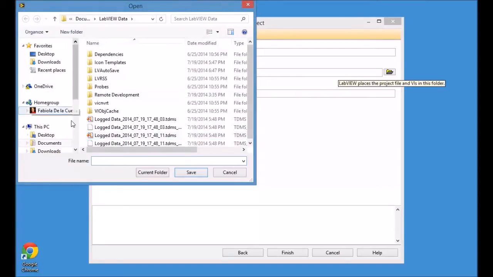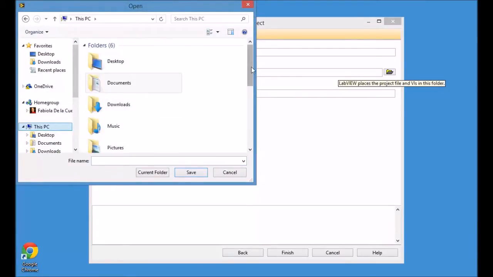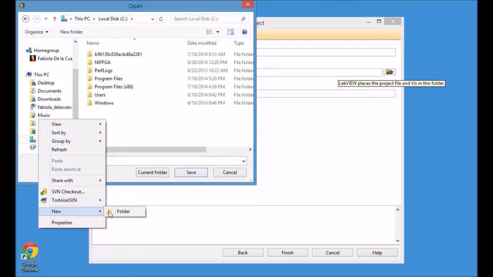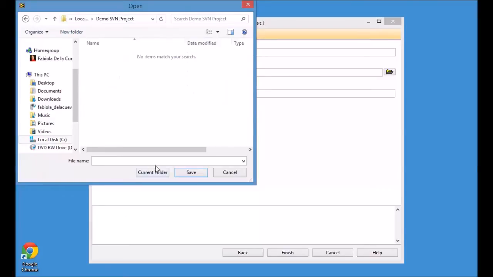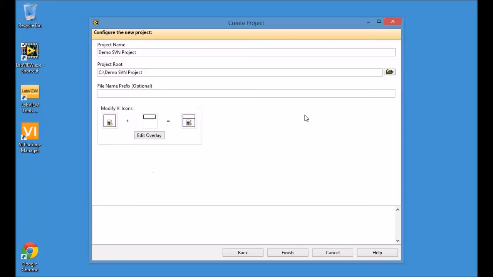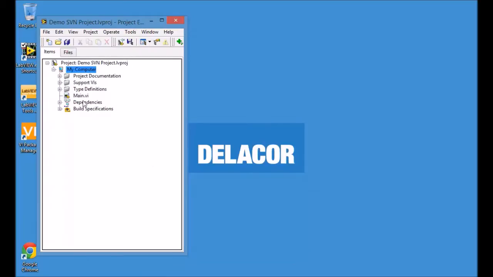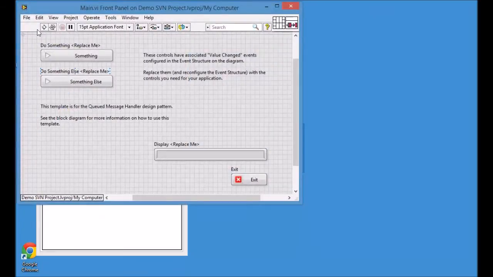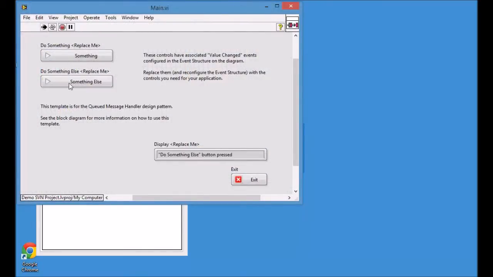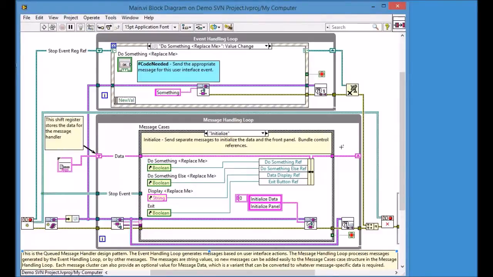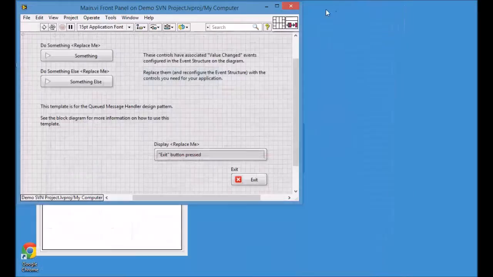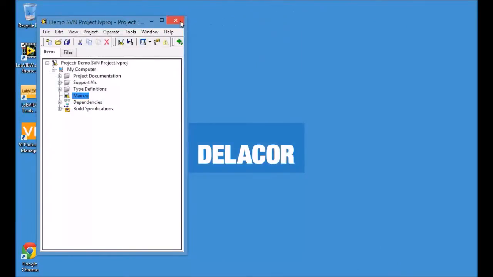And for now, I'm just going to put it in the C drive, and we're going to put here a new folder, and this is going to be demo SVN project, and we'll put it in this folder. Okay, and I'm going to do finish, and I'll come back when it's done. So our project has been created. It has the typical QMH template. We have the do something else that works, and the block diagram is the QMH. So we'll use this as a starting point.